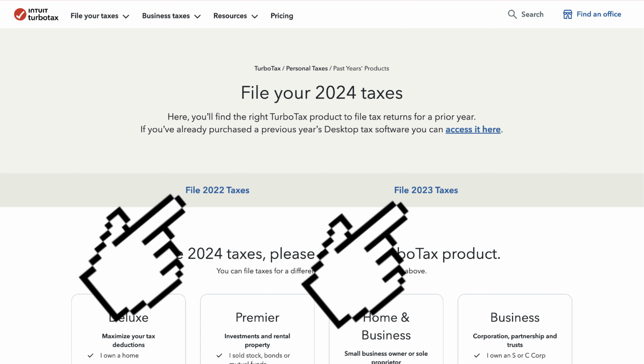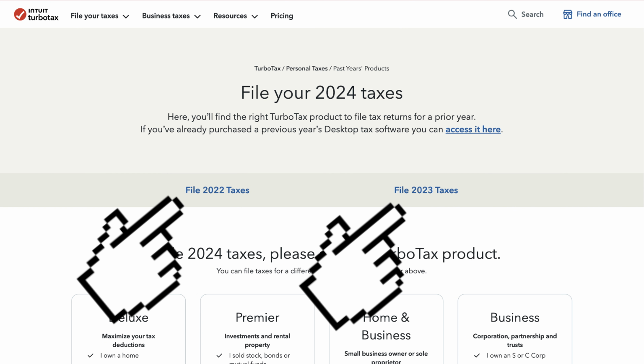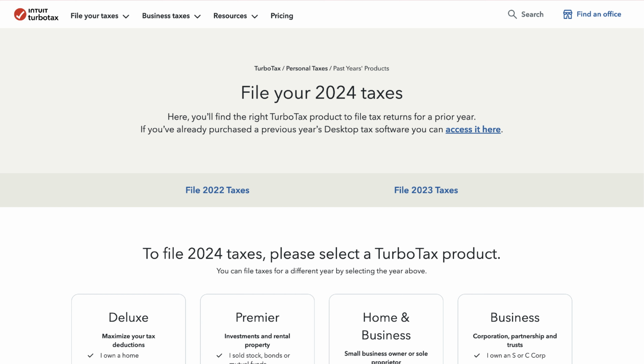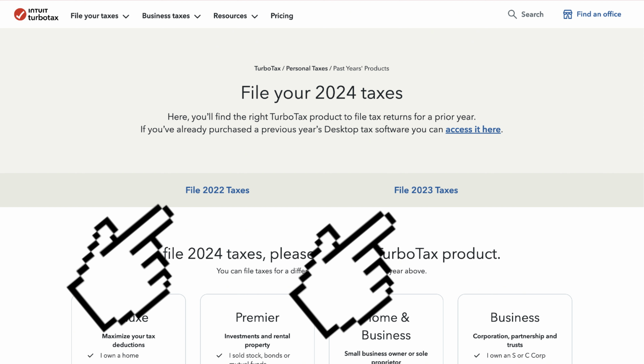which will take you to this page, and on here you may choose which year you want to file your prior year return. TurboTax usually will provide the software to file the return down to 3 years before the tax year. So if this is the 2025 tax year, then they will provide down to the year 2022.